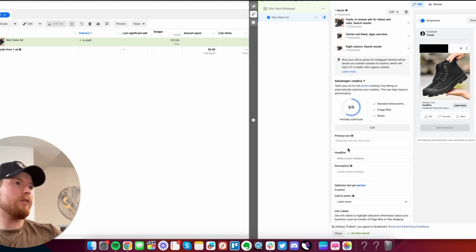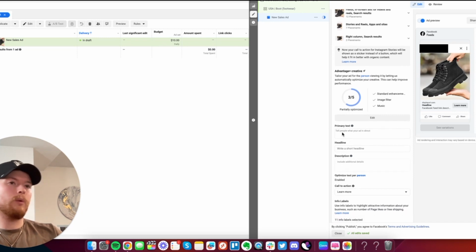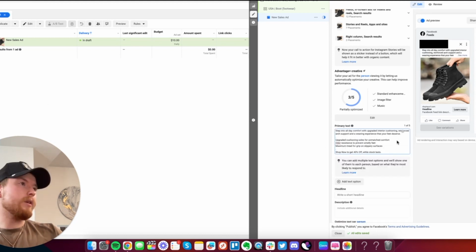Next, we're gonna go into the primary text, and this is where we're actually gonna put our ad copy that I talked about. And I'm just gonna go ahead and paste what I'd already written out for this example. All right, so here's the primary text and the ad copy that I used for this example, and I'll go through it. So it says, step into all-day comfort with upgraded interior cushioning, reinforced arch support, and a wearing experience that your feet deserve. So this was just an example that I wrote off the top of my head.